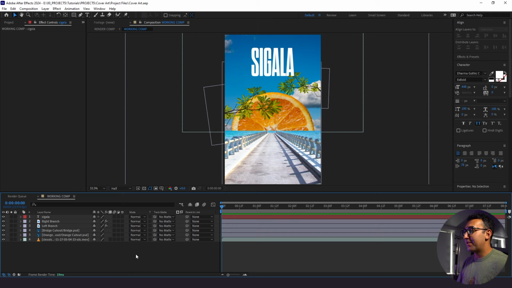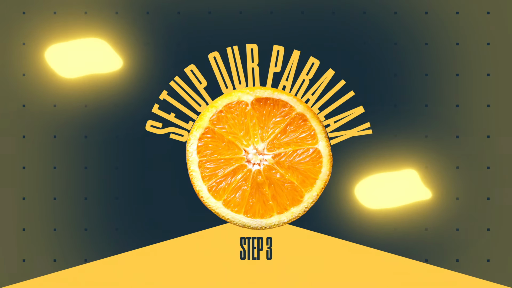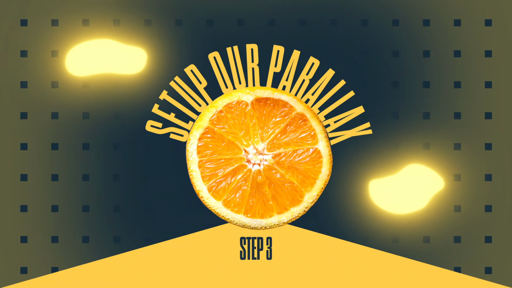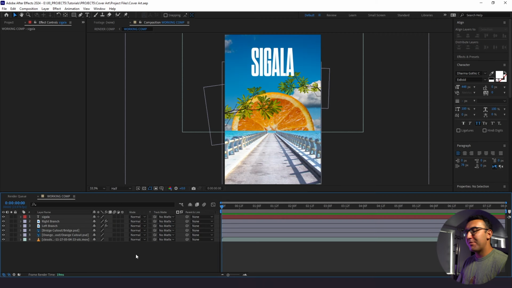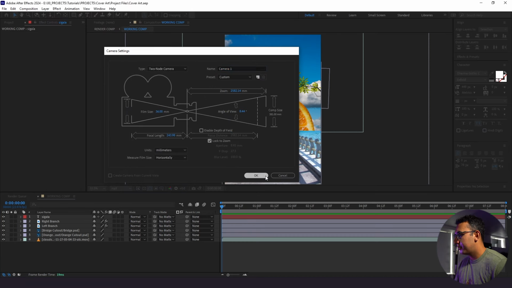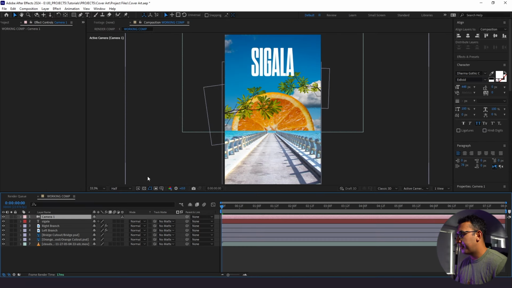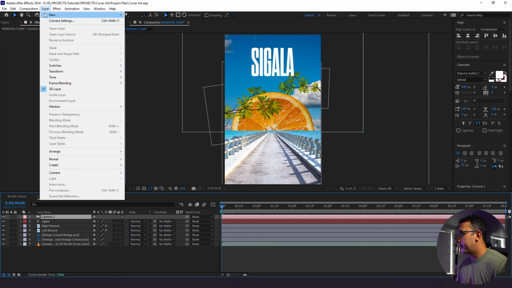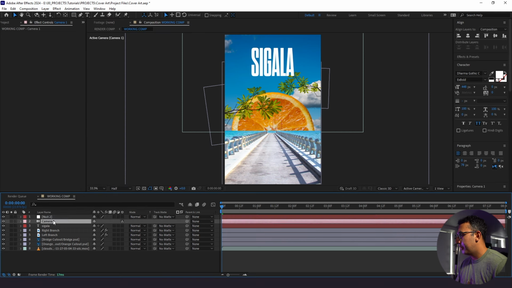The next thing we need to do is actually put our assets in 3D space and create some separation and some depth as we get into animating this. And if that doesn't make sense, just stick with me and I'll show you what I'm talking about. Go to layer, new, camera. We'll leave all the default settings the same. And I'm gonna go to layer, new, null. We will label this camera controller.